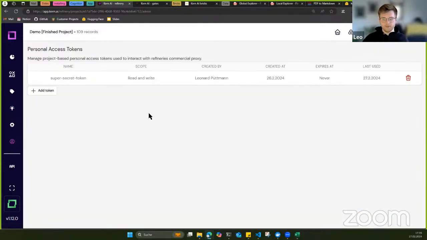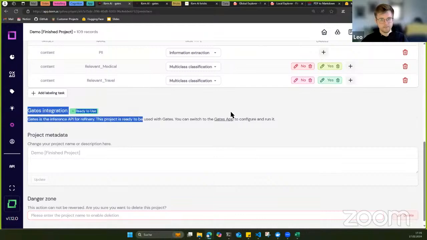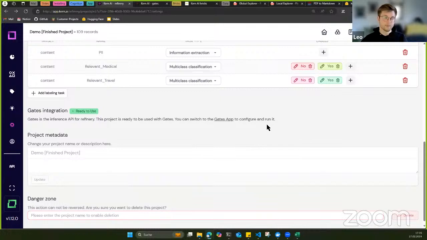As of right now, as of the end of February, we don't have the API service of Refinery open sourced yet. So you are not going to be able to see this field right here. But we are going to open source Gates, which is our API service, very, very soon. And so all of what I'm going to do next is going to be very relevant anyway.